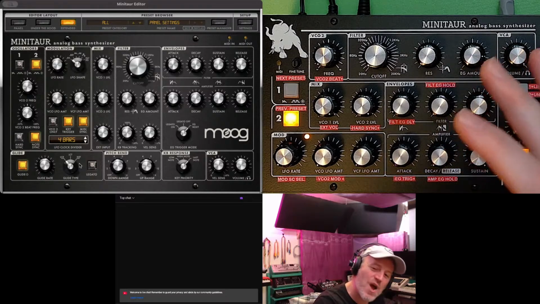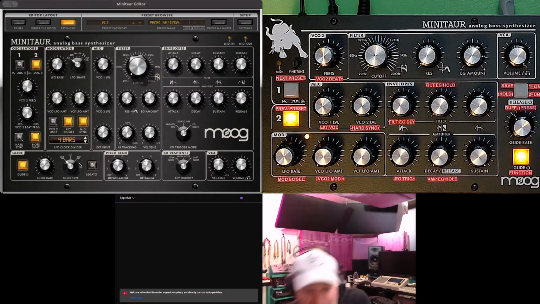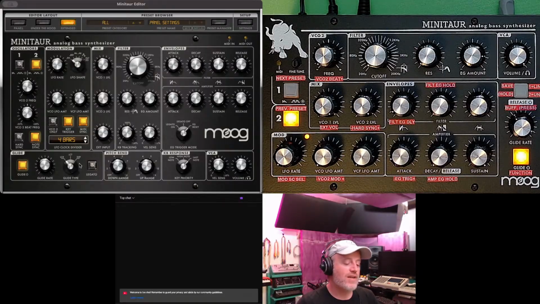But the sound is where it's at. Moog just has a sound, and it's very different.